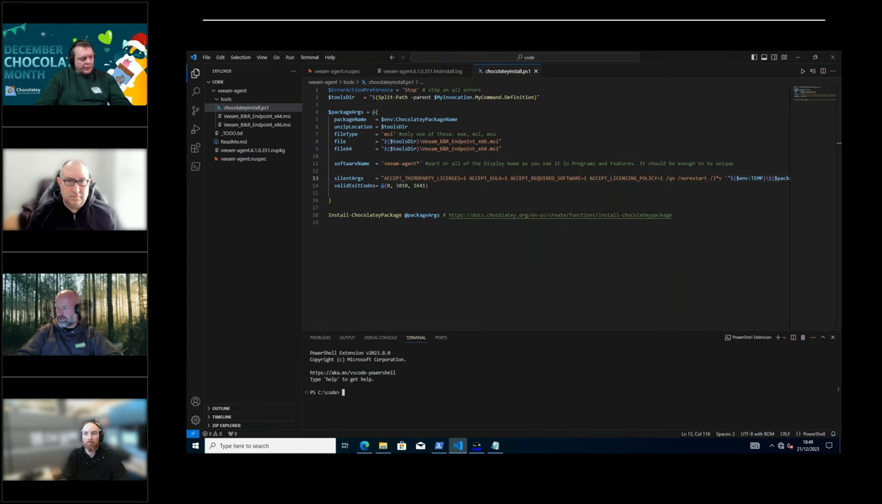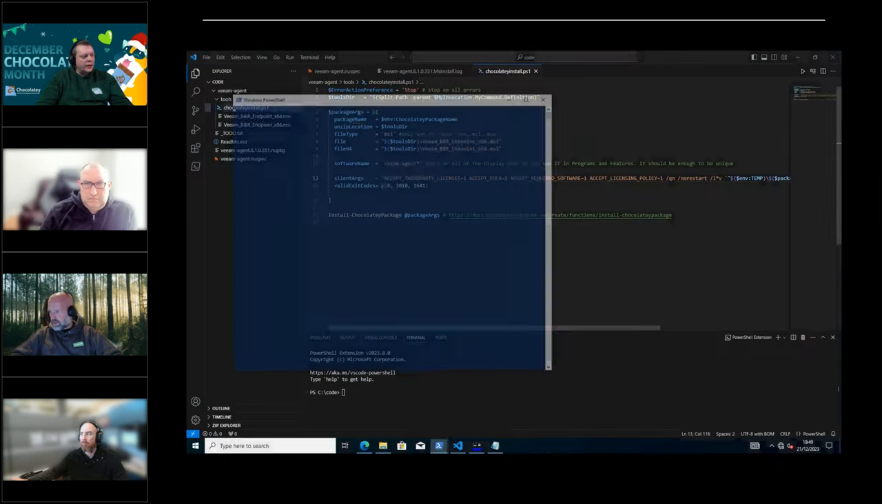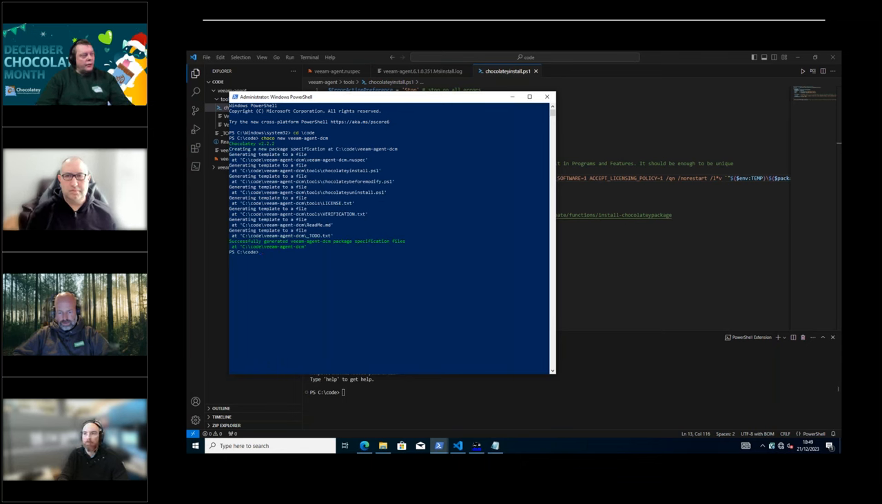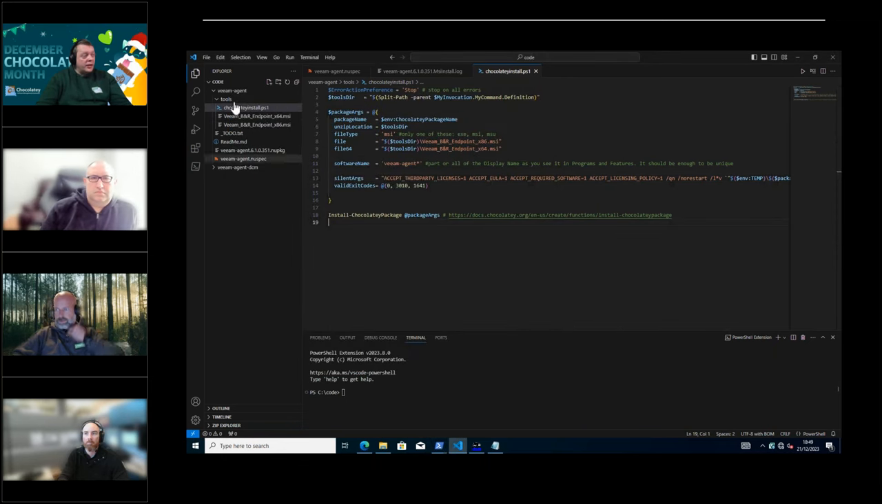So the next thing that we are going to do, I'm using a new terminal, PowerShell, run as administrator, is we are going to create a new one, new, and that will be Veeam agent, December Chocolatey month. I'm going to shorten the name again a bit. Make it descriptive for your environment. Make it descriptive for the situation that you need. But this creates a new package that will be the one that's depending on the Veeam agent package.